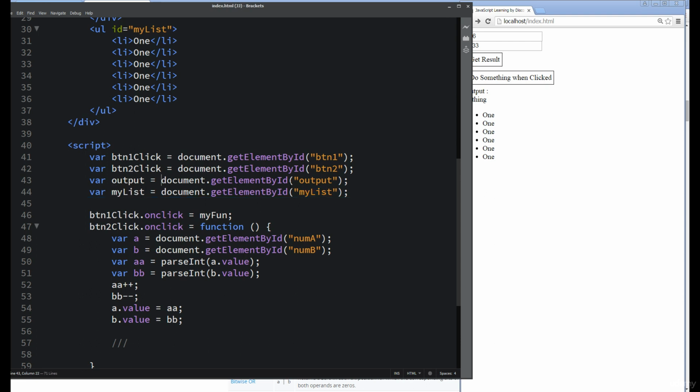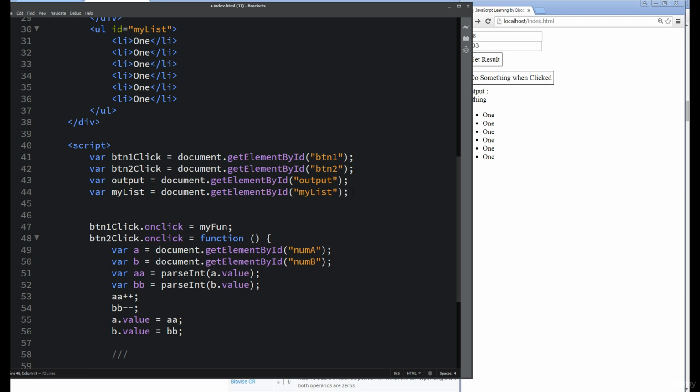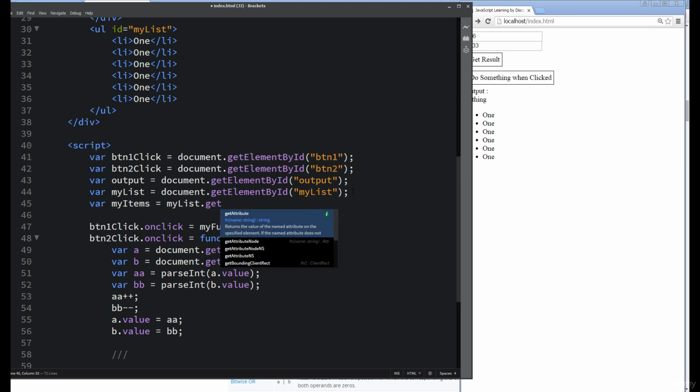So now we've got that object, the myList object. We've got it in with the list. And then, of course, we need to create a list. So my items. And here we can do the myList object, and we can do getElementsByTagName. So this will give us a list of all the nodes that are going to be list items. So we just do an li there.